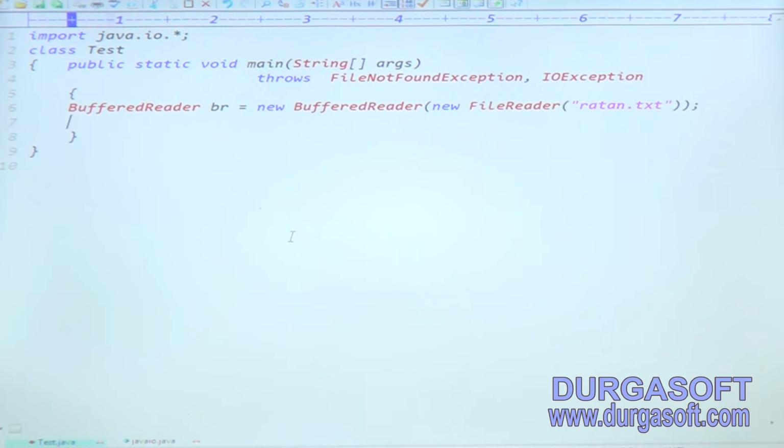Can please write the data? How to write the data here? BufferedWriter bw equal to, tell me, new BufferedWriter of, tell me here, new FileWriter of. I would like to write the data to which file here? Some durga.txt file, right? Durga.txt file. Completed.